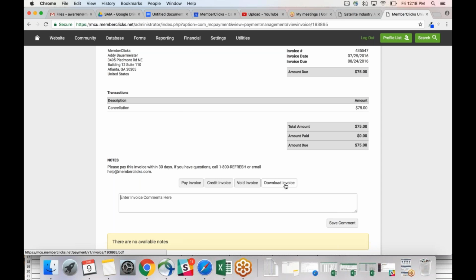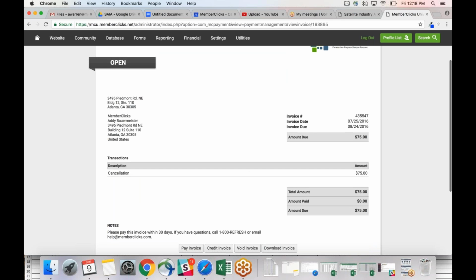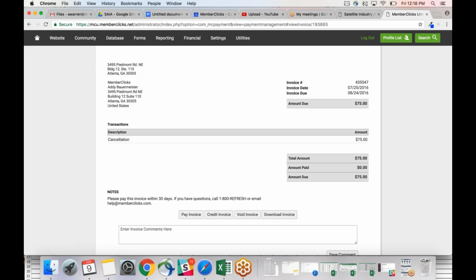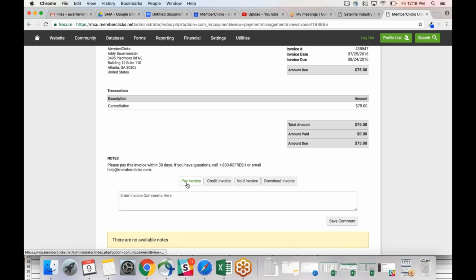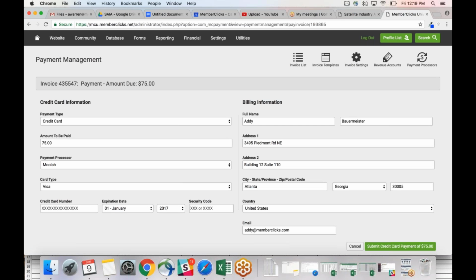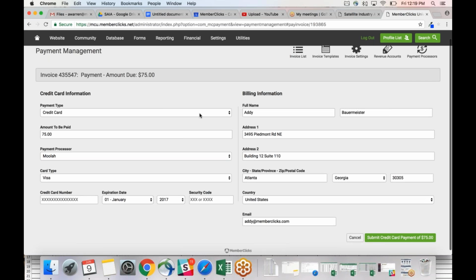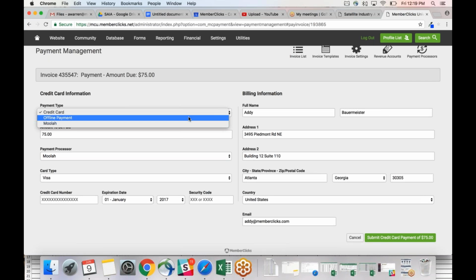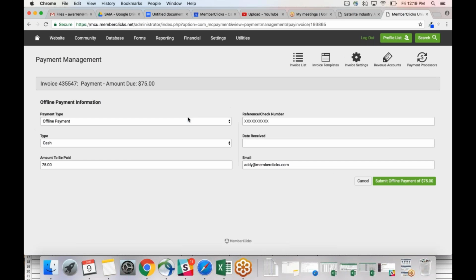Now, you can download this invoice, which will allow you to print it off. You can void the invoice. You can create a credit invoice. The big thing here that you're going to be using all of the time is pay invoice, so this button right here. If we have found the invoice that you want to apply the check to or cash to or whatever kind of money you've received to pay the dues amount, you're going to select this pay invoice button. It's going to bring you into this admin payment area. So obviously, you're not going to be doing a lot of credit cards this way. You're going to be doing more offline payments.